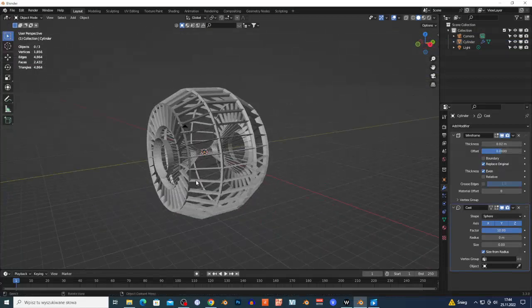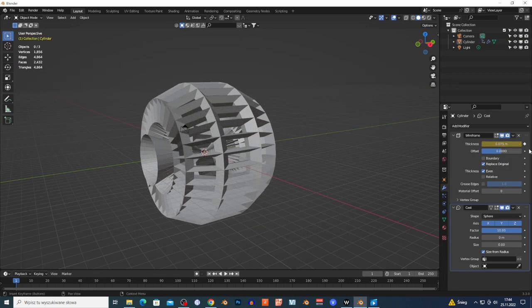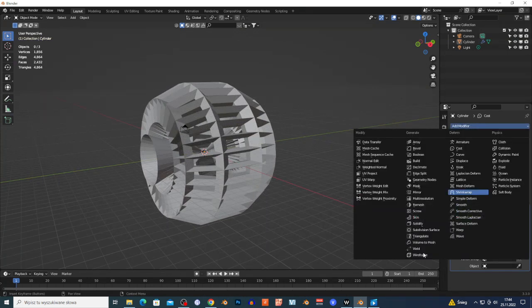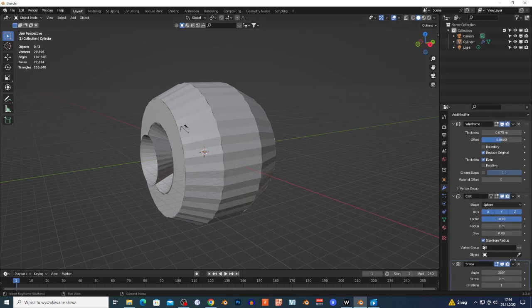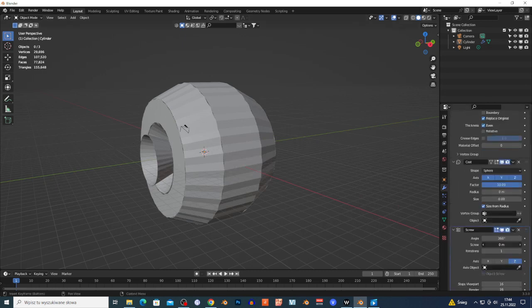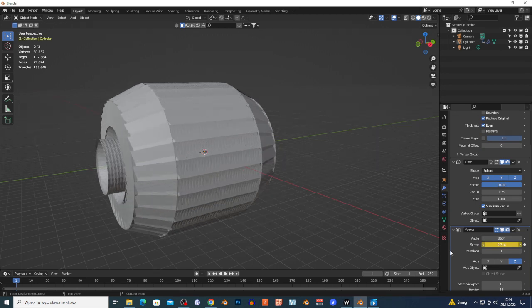You can use this for a starship or whatever part. You don't have to model this stuff. And you can add a screw, like I said, if you want to have this kind of cover part. You can play around with the screw to make it a little bit bigger, or whatever. You can play around with the cast.